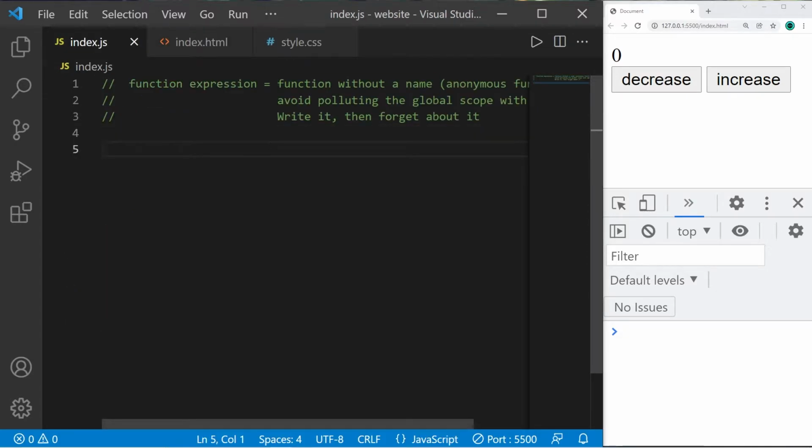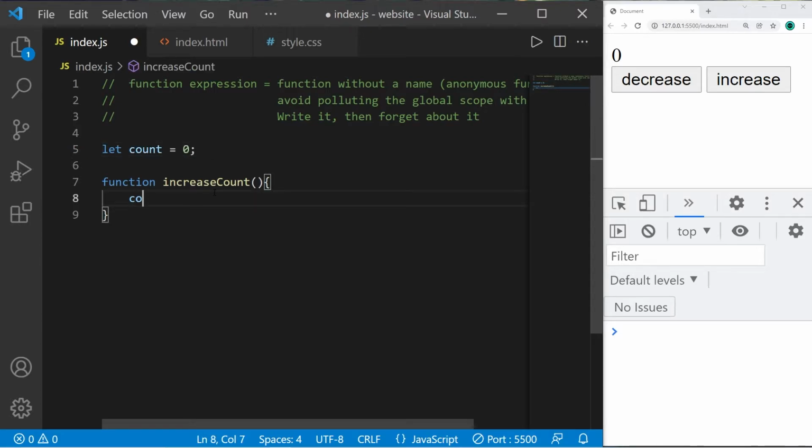If we were using function declarations, we would need to think of two unique names to link to these two buttons. Using function declarations, we would probably say something like function increaseCount. And we need a count variable. Let count equal 0. We will increment count by 1, count plus equals 1, and change the text of this label. So we need to select it, document.getElementById. We are selecting myLabel, change the innerHTML equal to count.